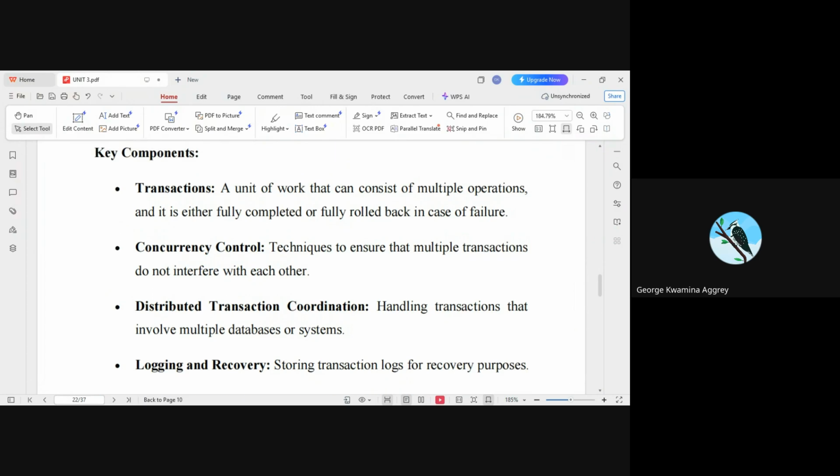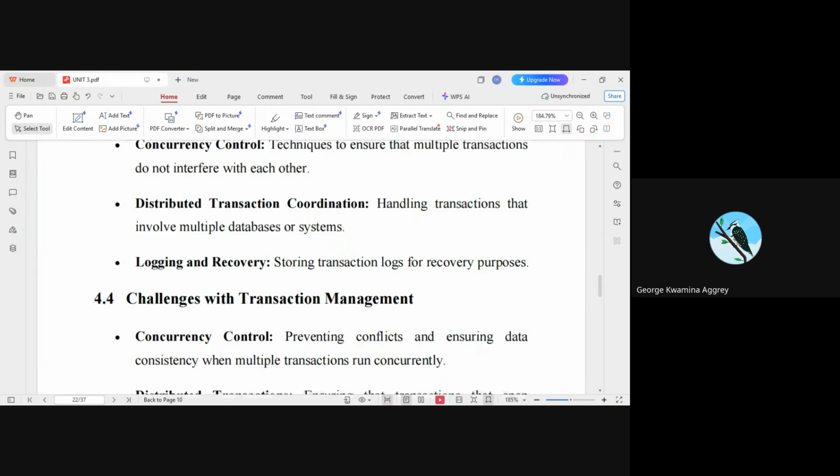Now, what are the key components? Transaction: a unit of work. It should consist of multiple operations, and it's either fully completed or fully rolled back in a failure. So when there's a failure, you should be able to recover. Concurrency control: this makes sure that multiple transactions do not interfere with each other, etc. Logging, recovery, and you have the challenges here.